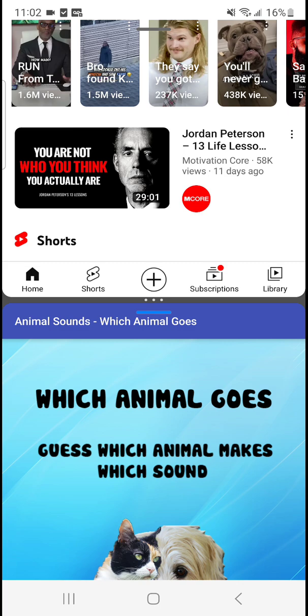It's a really cool feature. You can definitely multitask and kill two birds with one stone, as they say.